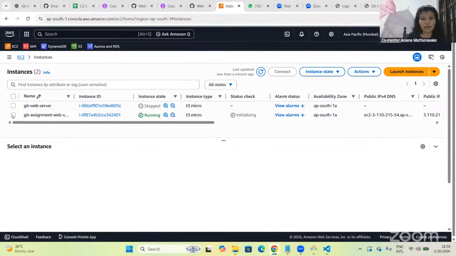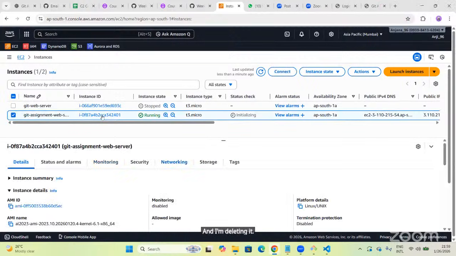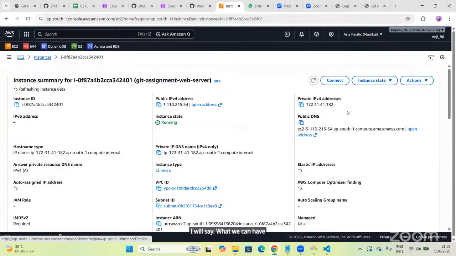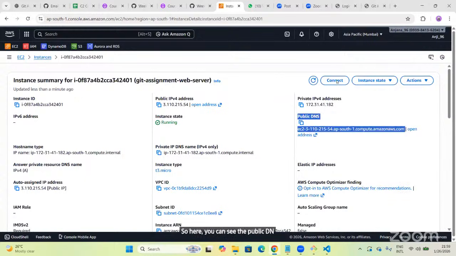And I'm selecting it. Let me get that main tab. So here you can see the public DNS of my EC2 instance. I'm selecting connect.